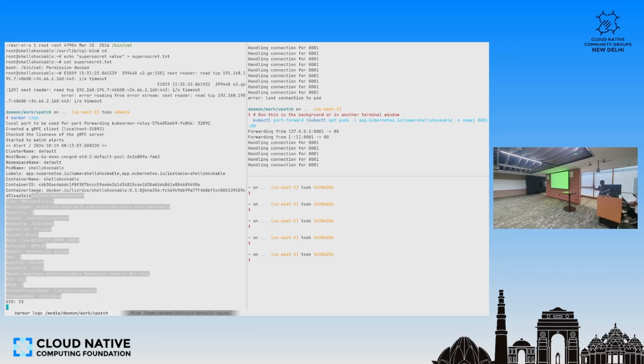So in short, vulnerability was prevented. Yeah, any claps for that?